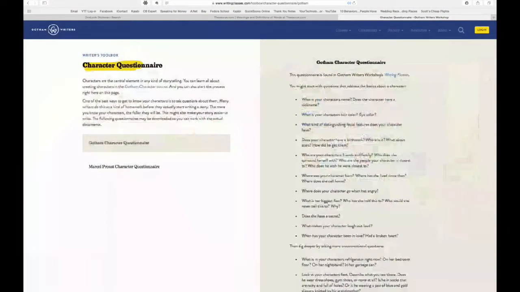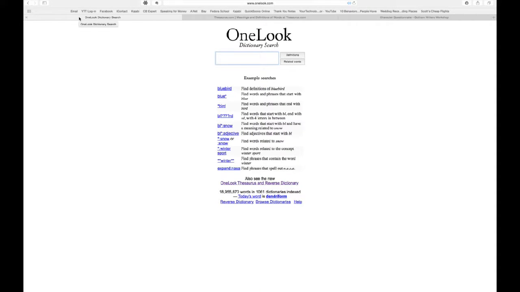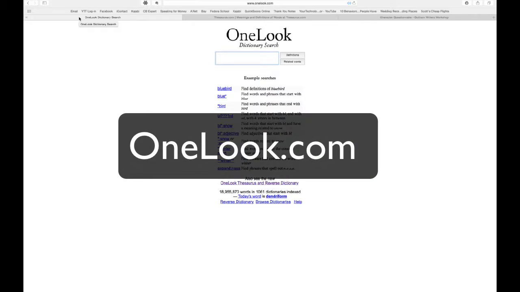So let me go ahead and fire up my second display here. And I've got 3 websites open. We're going to come back over here to this first one. And let's pop over, draw the cursor. So this first one is called OneLook. And you can get there by going to OneLook.com.